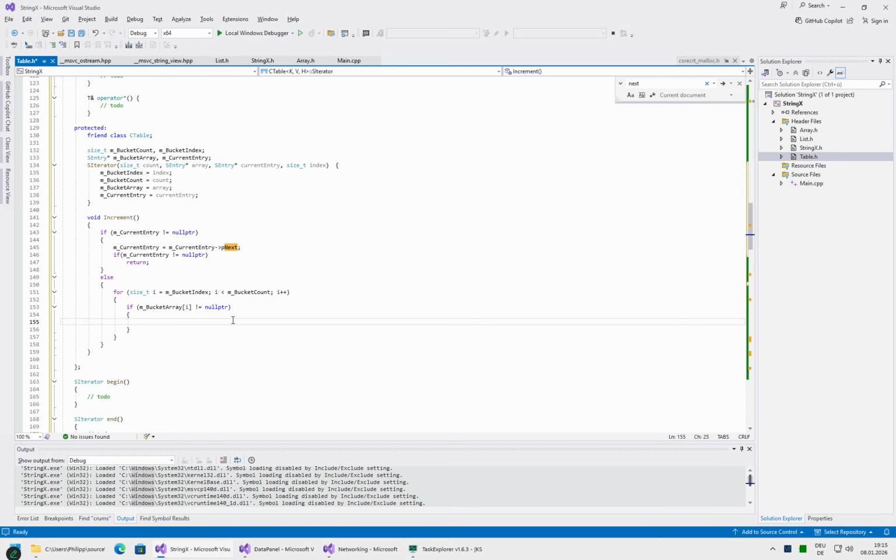Well, we need to update the current entry variable on our object, and we will need to set a bucket index such that the next invocation of this function will do the right thing. Do I also just shift it? No, you want the first one. Just the m bucket array at I. And the reference on that.